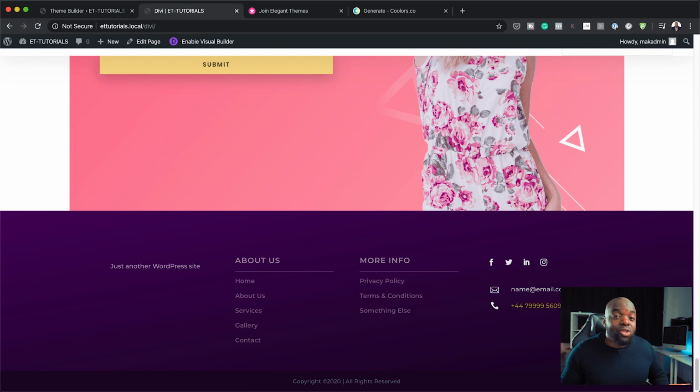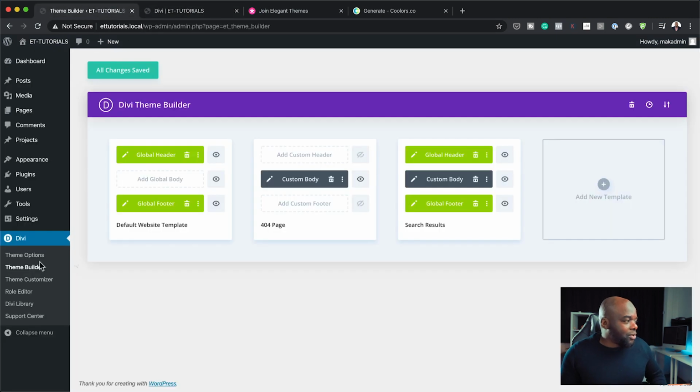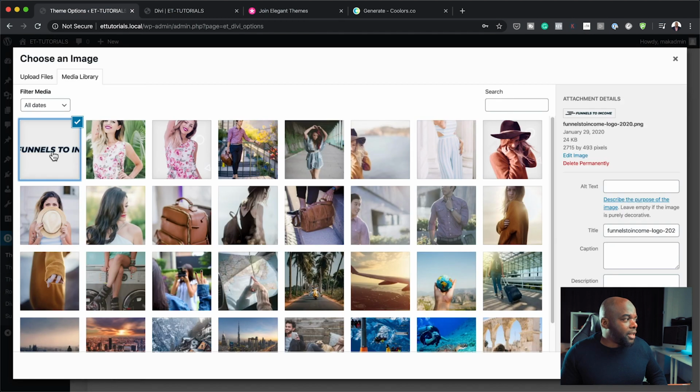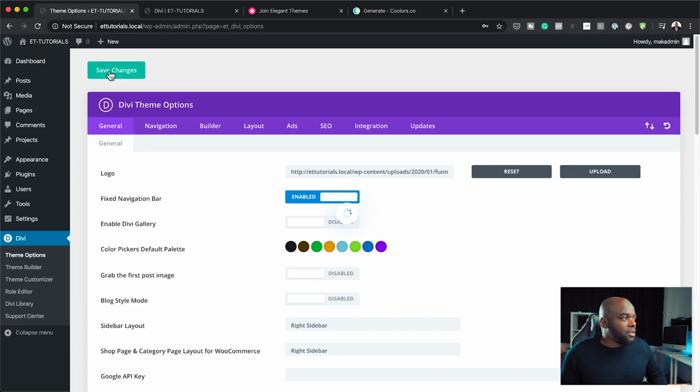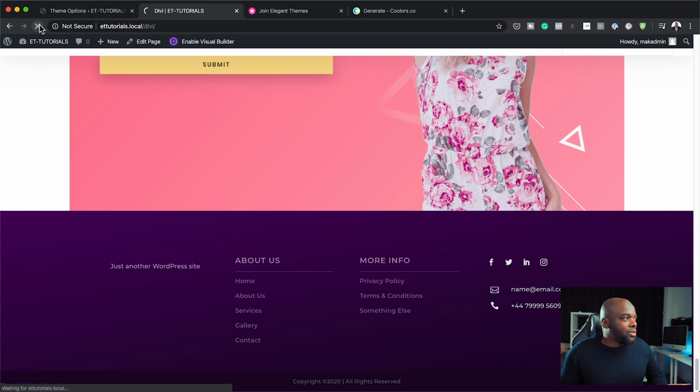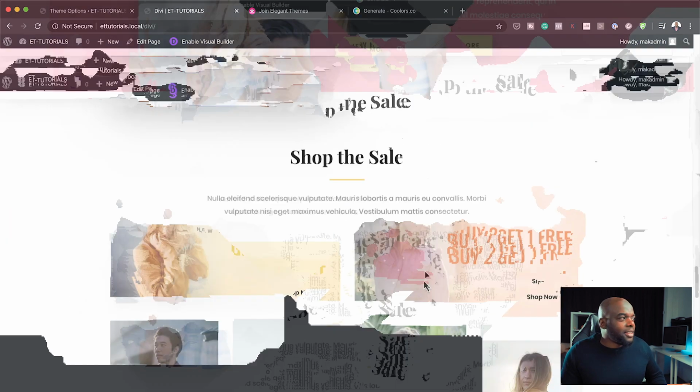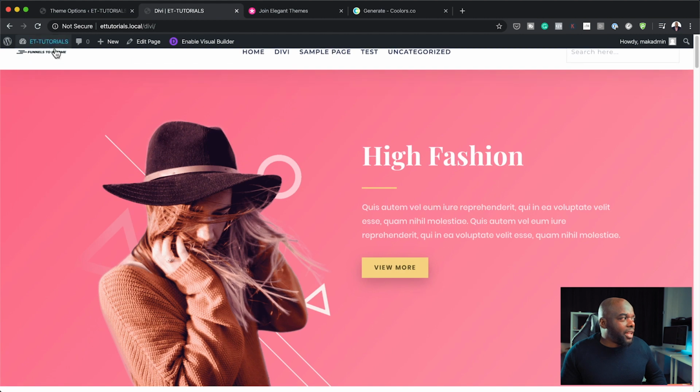Now, all I have to do is to add my logo. So if you have a logo that you have for your site, all you have to do is to come over here to theme options. And then on the logo, click upload. And here it is right here. I'm going to select my logo, set as logo, save changes. And then over here, all I have to do is to refresh this. And now you can see my logo here has been added. And it is also there in the top.